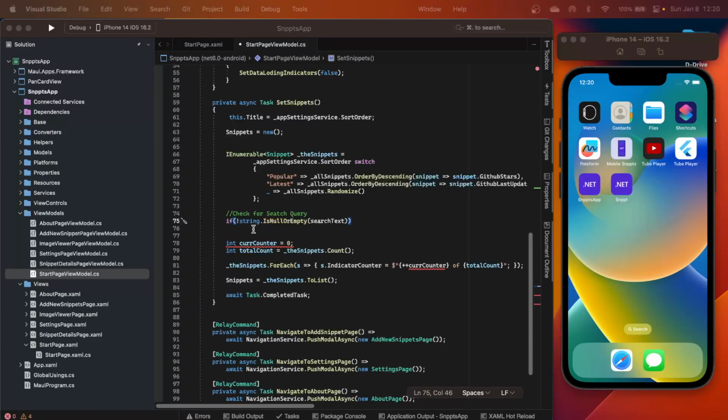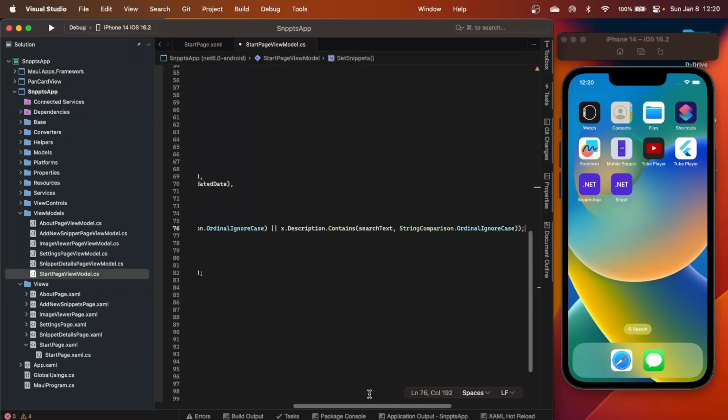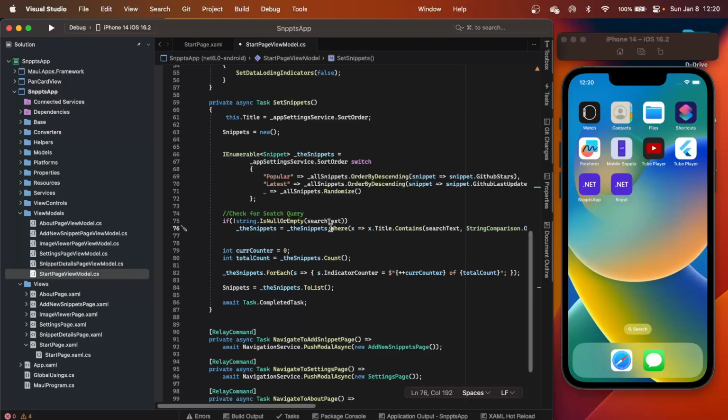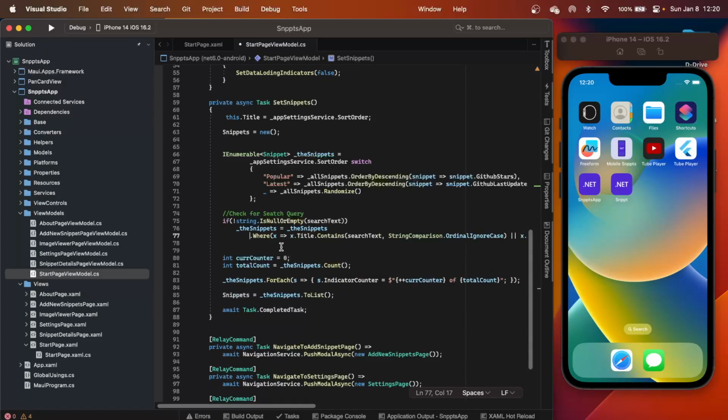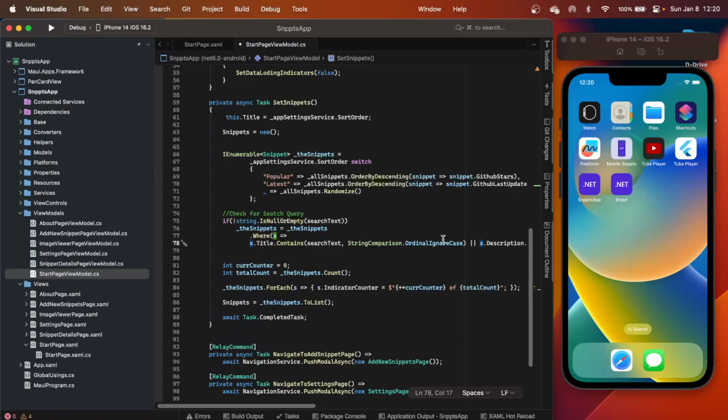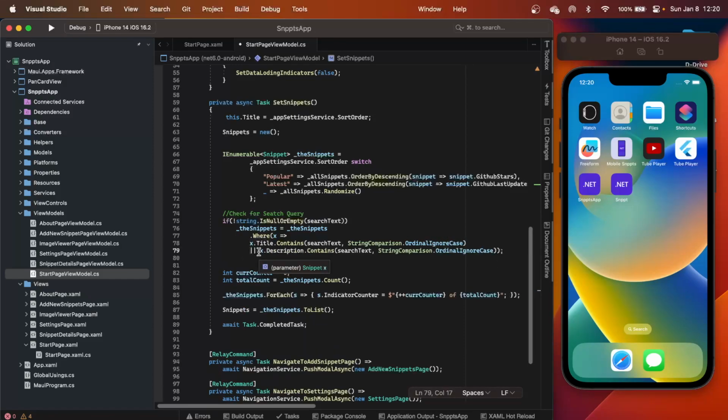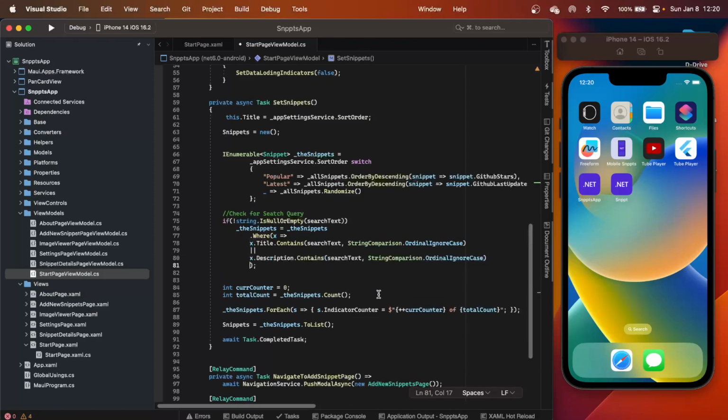Let me just copy paste the code quickly. So I can say, I'll try to bring it into different lines. So I will say dot where x and x dot title contains. Let me bring it into different lines. Yeah, here you go. So what I can do is filter on these snippets which I have already ordered, and if the title or the description contains this search text and I am ignoring the case, whether it is uppercase, lowercase, I'm ignoring that. Irrespective of that, I'm checking if either the title or the description has this search text, then filter on this and display the result in the output.